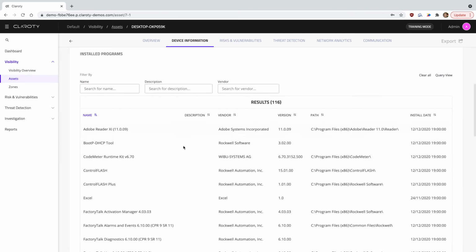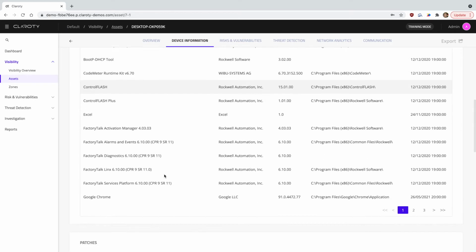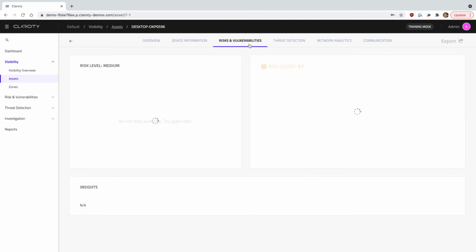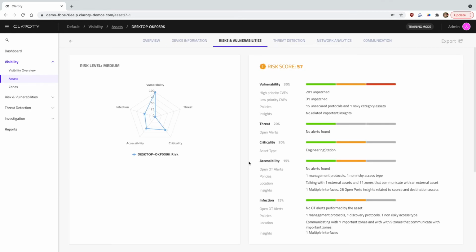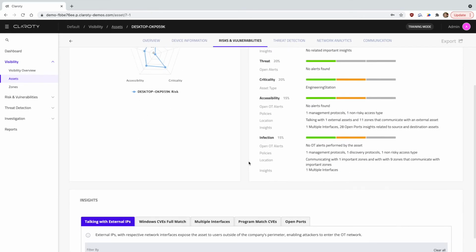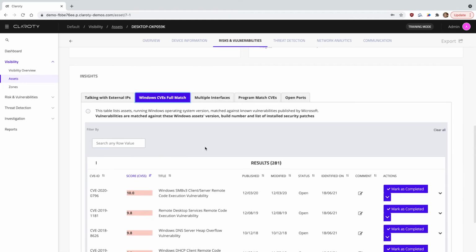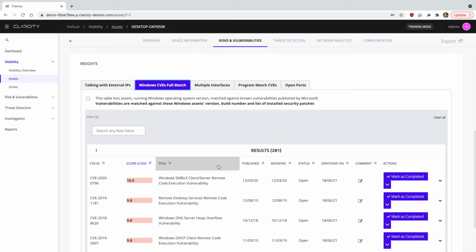So every single program that's installed, the version that it is, the path that program's installed on, and all of the patches that are installed on this. So I know exactly what level of Windows it is and exactly how well it's patched. What this then lets me do is identify all of the risk and vulnerabilities for the specific Windows host. Because I know how patched it is and what type of Windows it is, I can give you all the vulnerabilities that are applicable to this Windows machine.